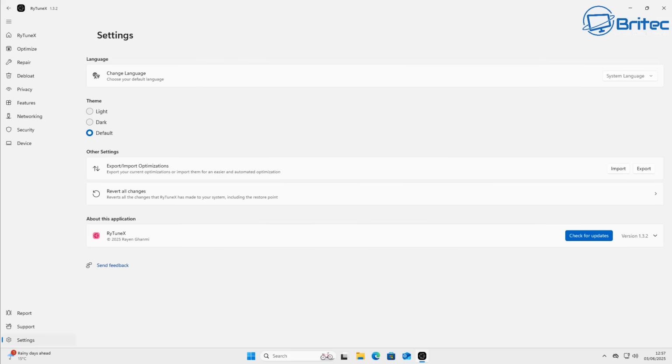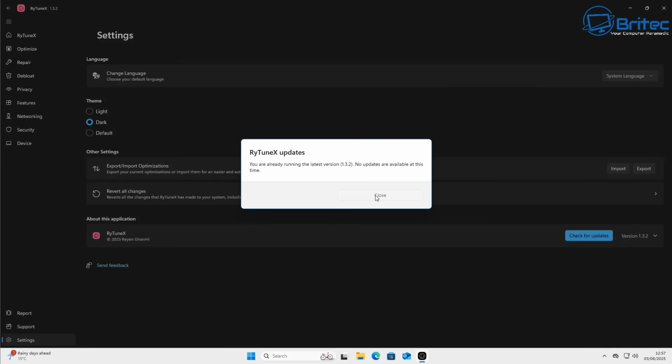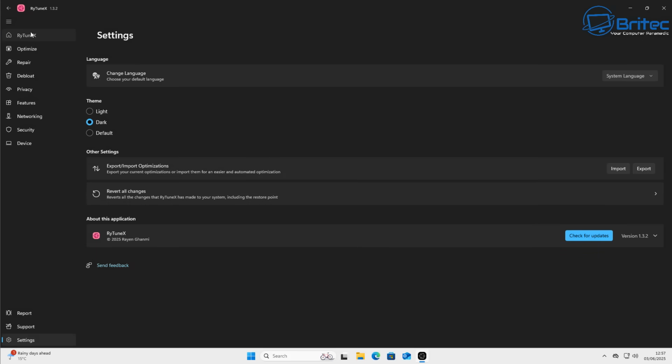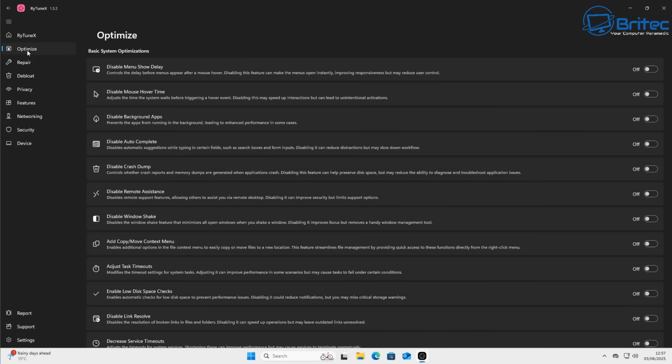So I've gone full screen mode here. Let's go to settings first and change it to dark mode here so you can see it a little bit better. And there's also an area here where we can check for updates as well to make sure we're using the very latest version. So this program is actively being updated all the time, so it's going to be changed and updated pretty regularly by the creator.